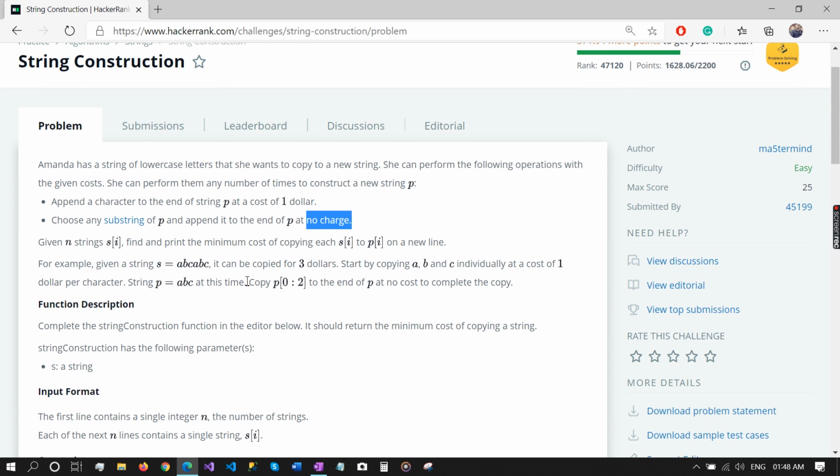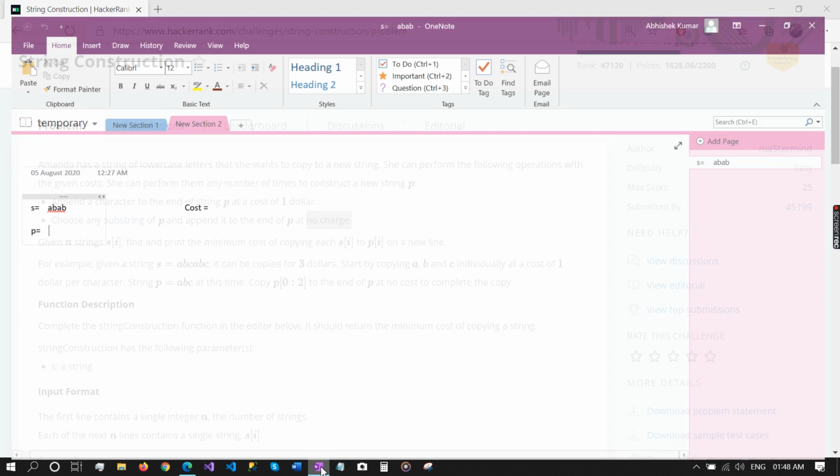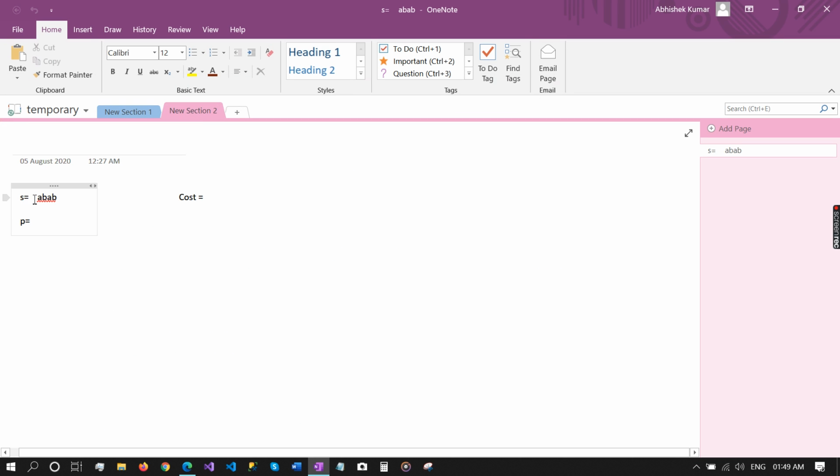So here I will explain with this example. Suppose this is a given string, AB. Now, not Amanda, you have to construct the same string following the two operations. The first operation is when you append. Here I check in P: I have no characters. So I will append A from S. Appending A will cost me $1.